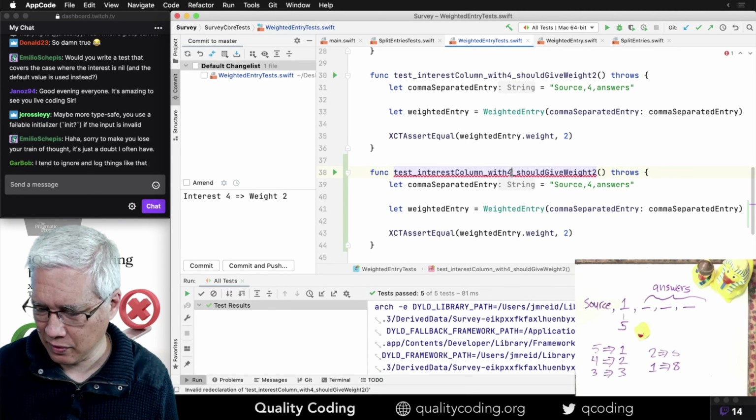Interest level of 5 should give a weight of 1. I expect this to fail. And now we make it pass. Cool.